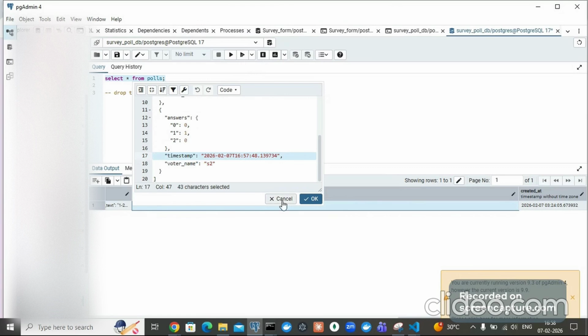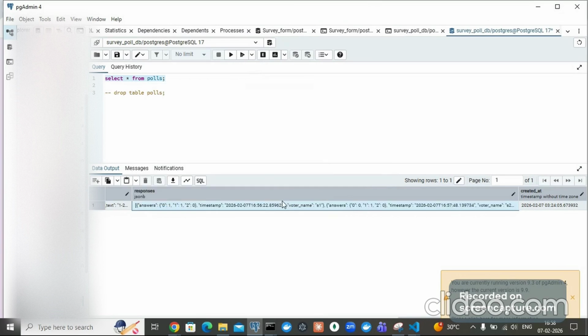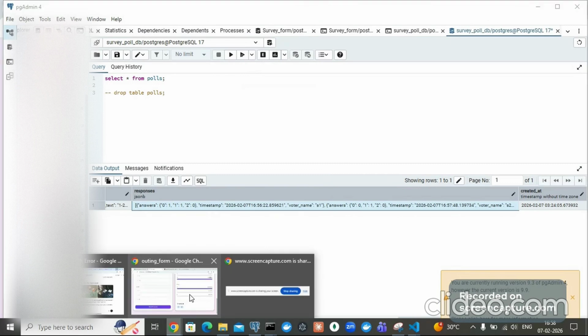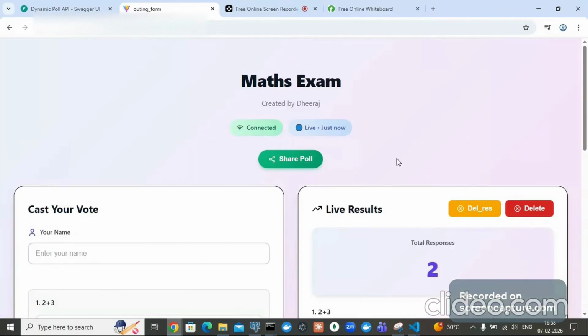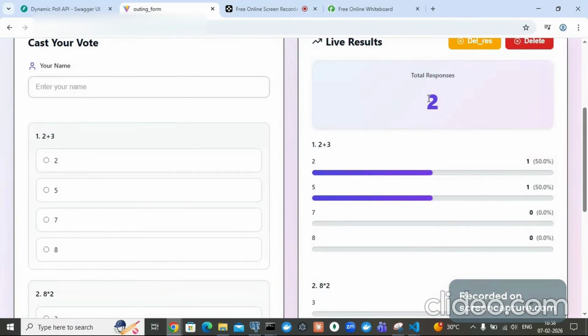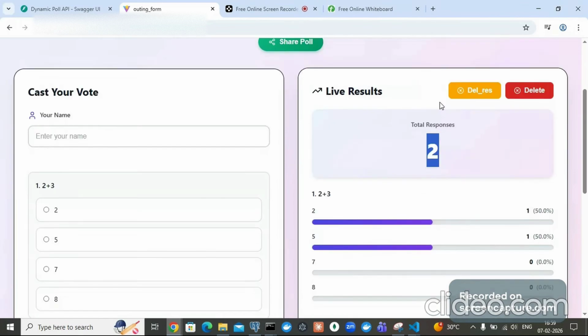This is how the government exams take the exam within their network, and this is why they are able to give the results online very quickly rather than the manual exams. And we can also demonstrate with another device. If you see here, total two responses. If I give from another device, let's demonstrate it quickly.